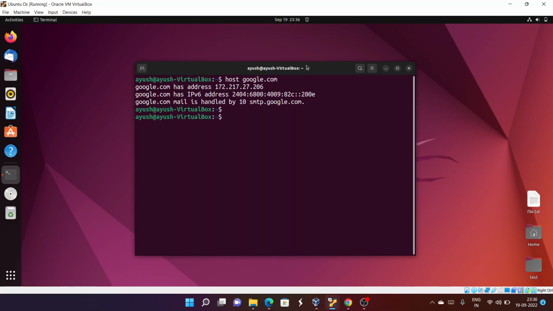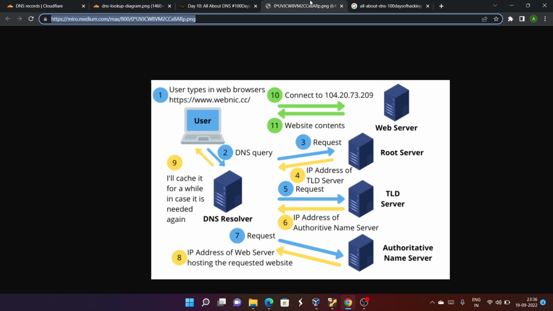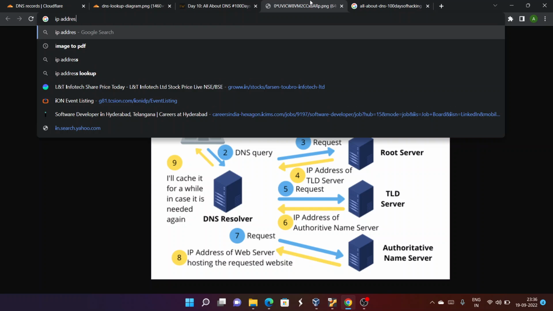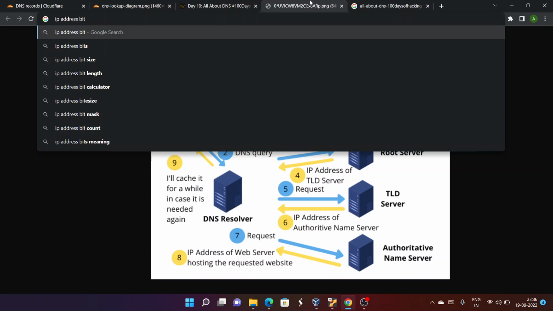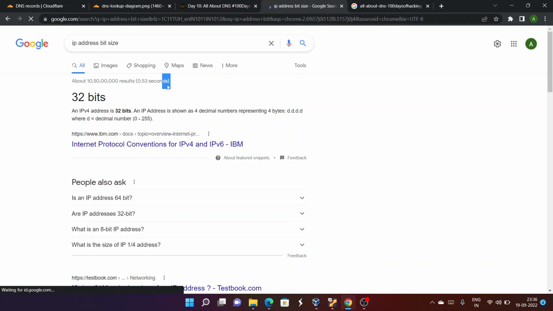What does an IPv4 address mean? It means that it is a 32-bit address, I guess, if I'm not wrong. Let me check, so as not to create confusion for you guys. IP address bit size. I hope it is 32. Yeah, I was correct, it's a 32-bit address. It ranges from 0 to 255.